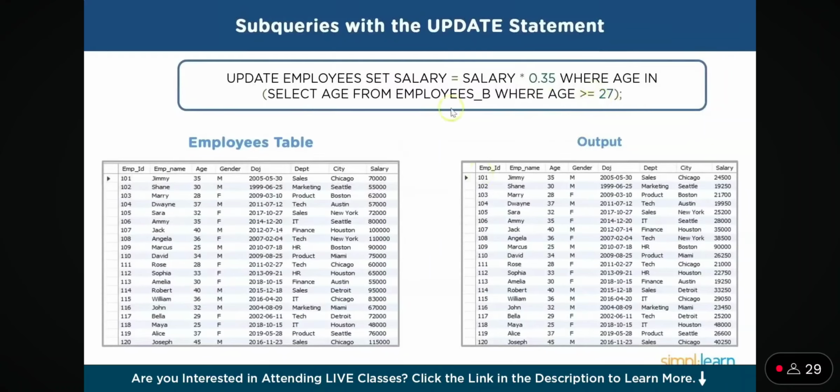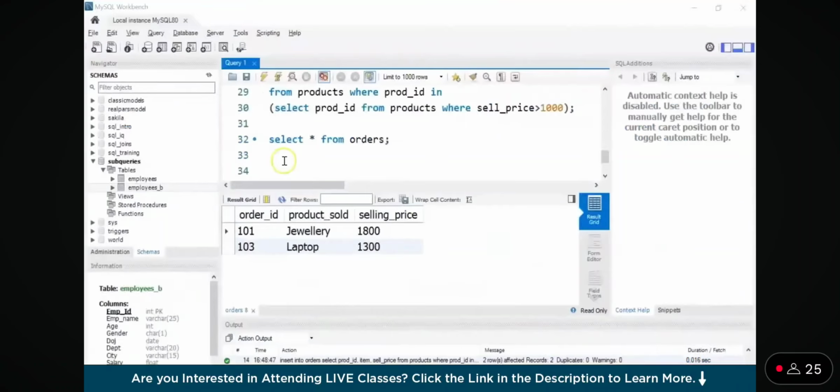So we are going to use a new table called employees underscore b for this as well. So let's see how to do it. So I'll give my comment as update subquery.